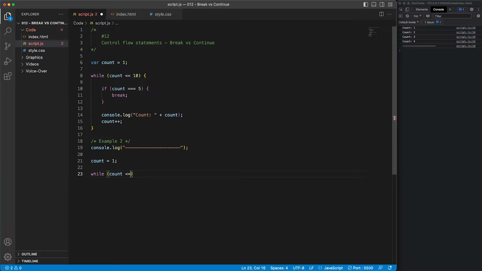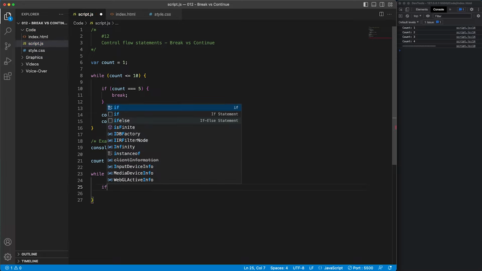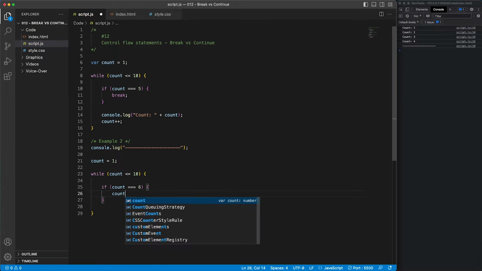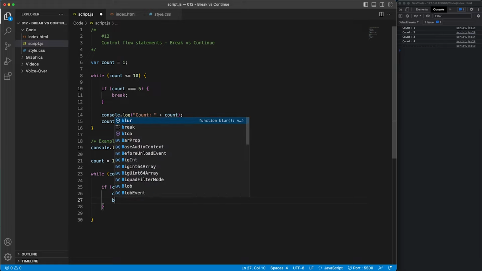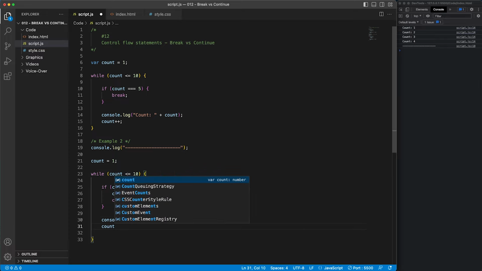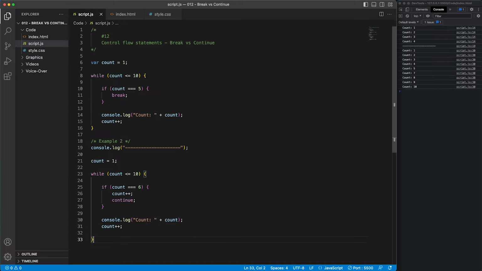Inside the while loop, we'll check if the value of count is equal to 6. If it is, we'll use the continue statement to skip that iteration. When count is 6, the continue statement will be triggered, and the loop will skip to the next iteration without executing the remaining code in the loop for that particular iteration.